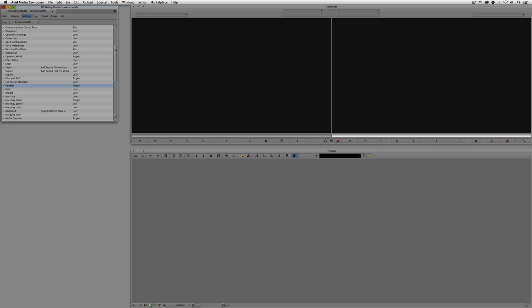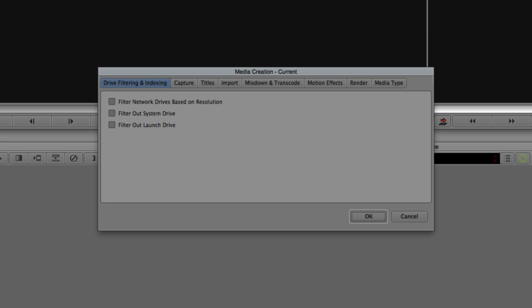And the next setting that I want to talk about is right down here, and it's called the Media Creation setting. I'm going to double click on Media Creation. Now, the first tab inside of Media Creation is the drive filtering and indexing, because when I'm working, I don't want to accidentally capture or import or render anything to my system or my launch drive. So I'm just going to filter both of those drives out.